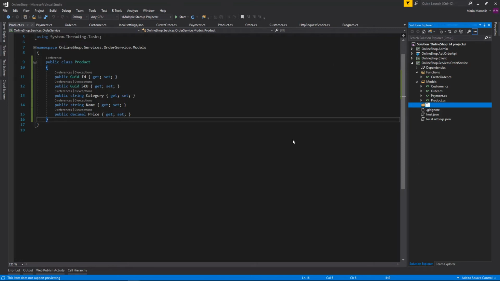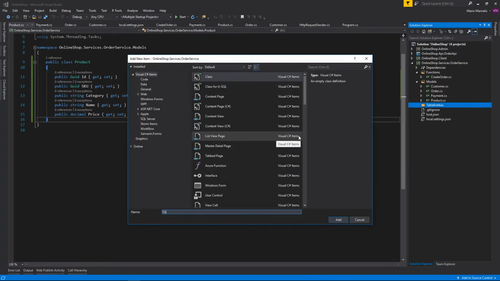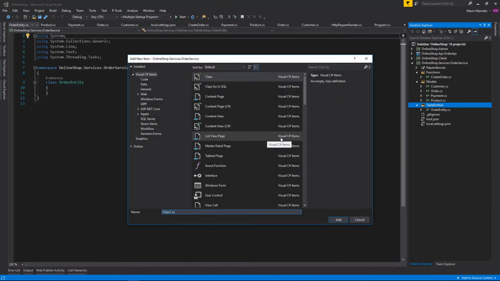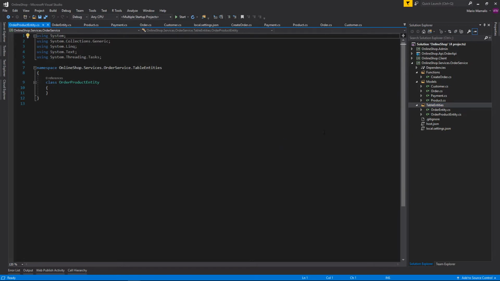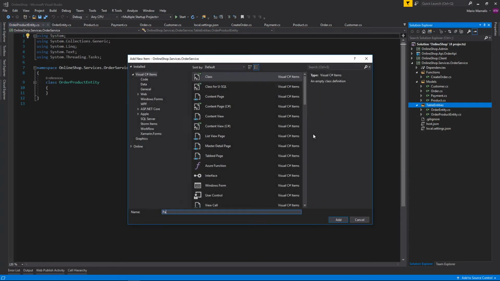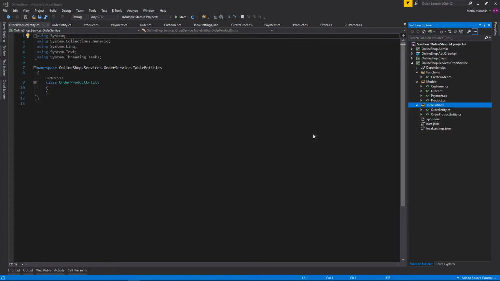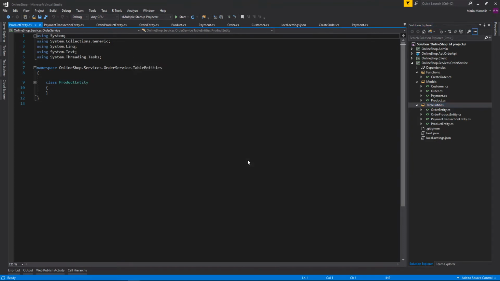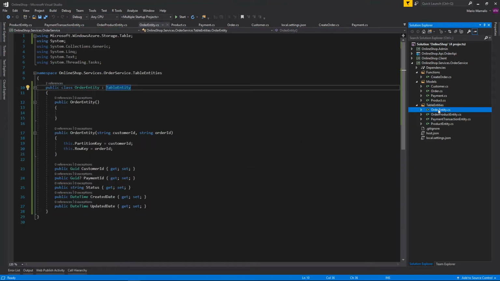We also need a folder for our table entities. We will need to interact with the order table, the order product table, a payment transaction table, and a product table. And let's quickly take a look at the code that I added.